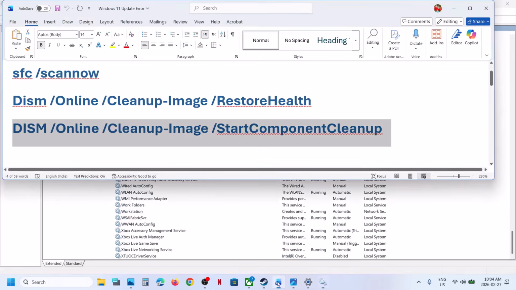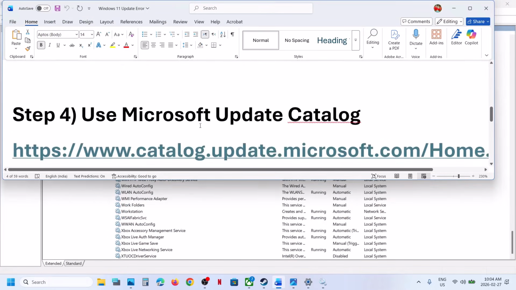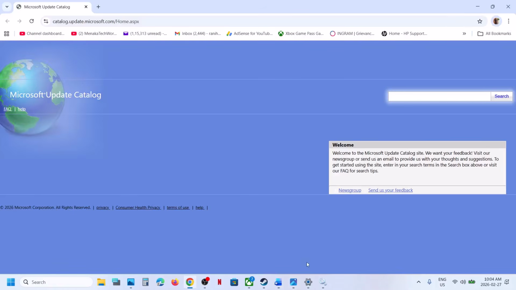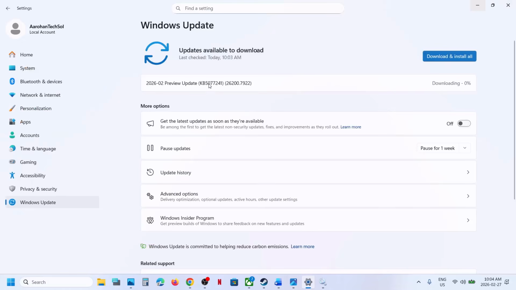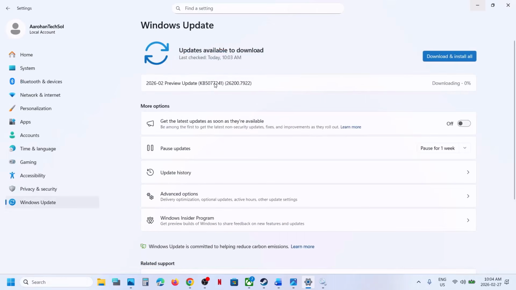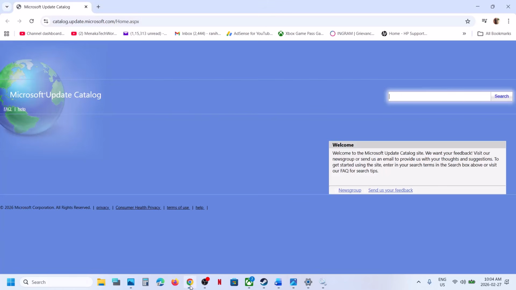Still not working. The next step is to use Microsoft Update Catalog. Now for this, you can open this link in a browser. It will take you to Microsoft website. Over here, you can write down the name of the update, that is KB5077241. And then click on search.